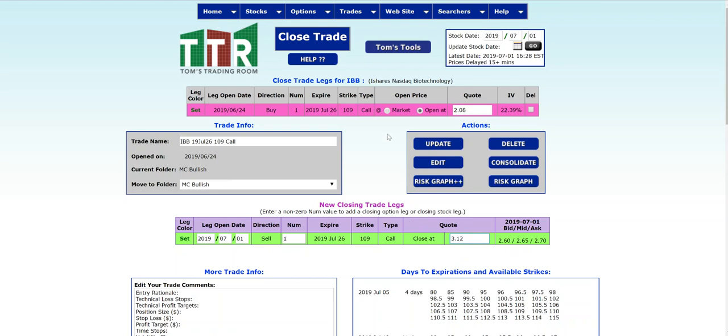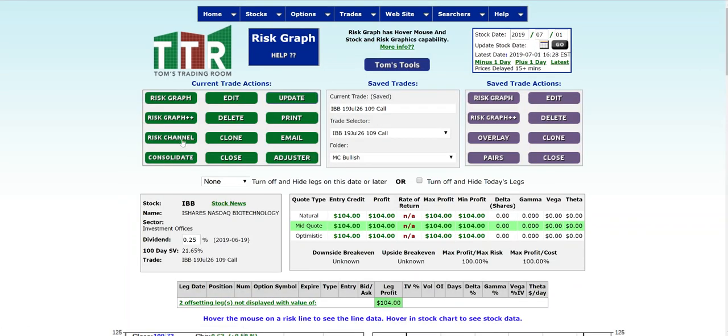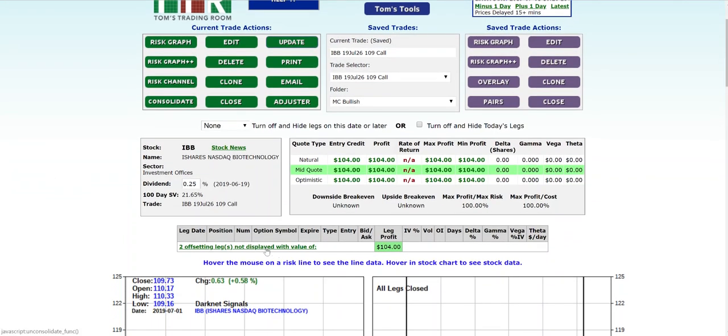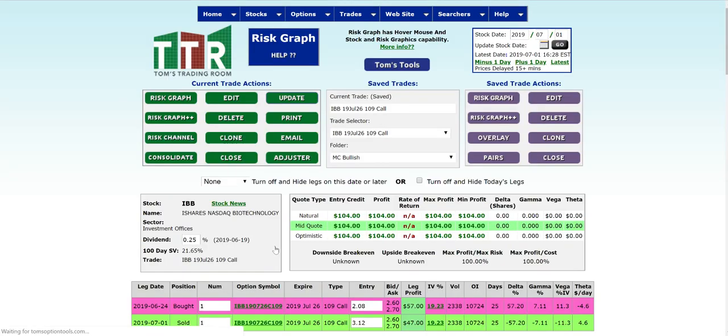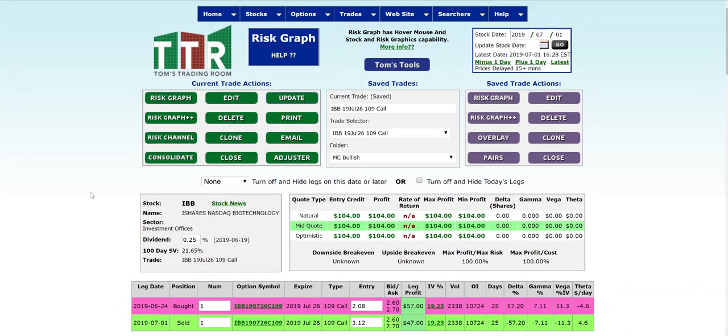So let's go ahead and click on update, and it'll show you both legs right now. Bought at 2.08, sold at 3.12. You can click on Risk Graph if you like and bring it up to show you the same thing. However, it may show two offsetting legs not displayed with value of. Click on that hyperlink and it'll refresh the page with those legs in there for you. Okay, so that's a closed trade now.